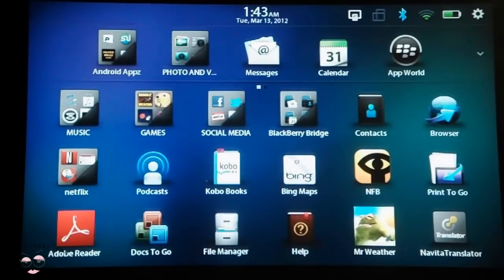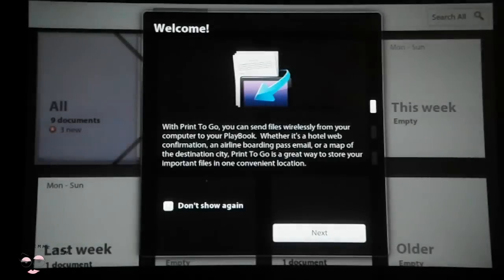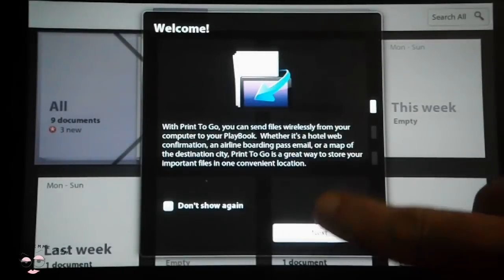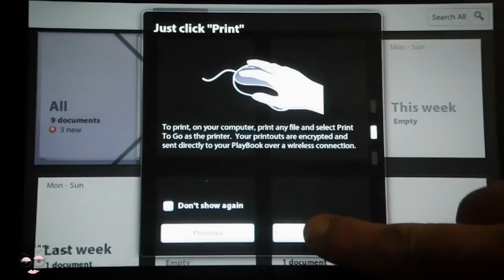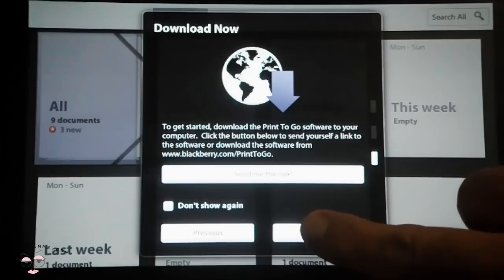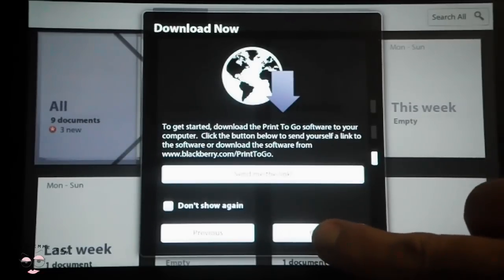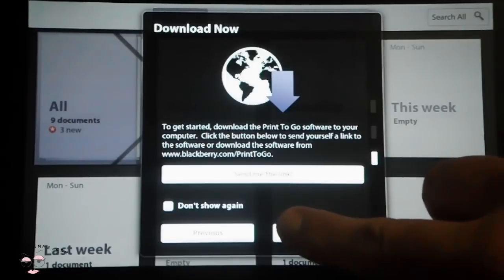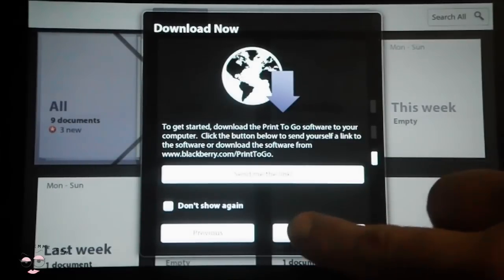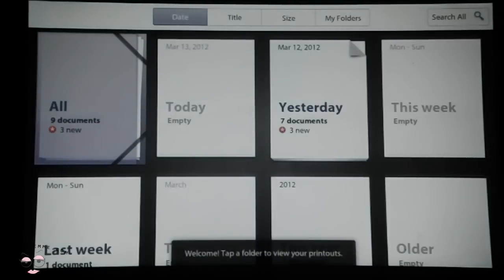We have Print to Go, which is one that I haven't quite figured out its use. It's labeled Print to Go, but you're not printing anything. So basically you do a quick setup on your PC. You send yourself a link, and on your computer, you're basically installing a new printer, and that printer is labeled Print to Go. So if you have a PDF open, or a picture open, and you hit print, select Print to Go as the printer, it actually sends it as a file over to your PlayBook.